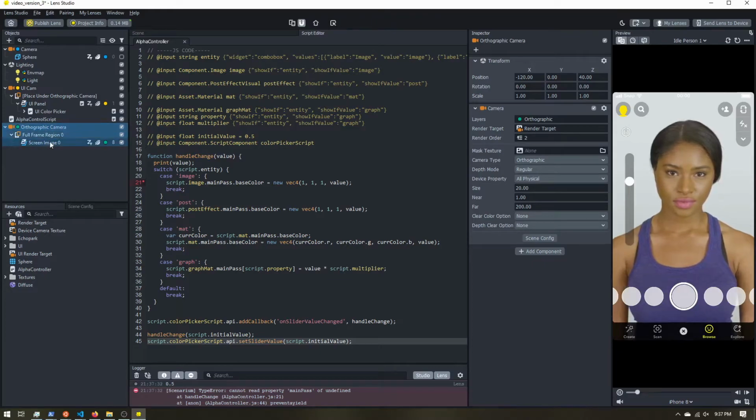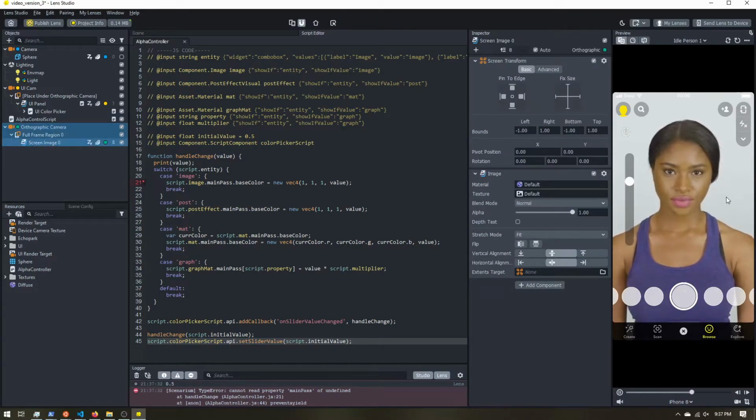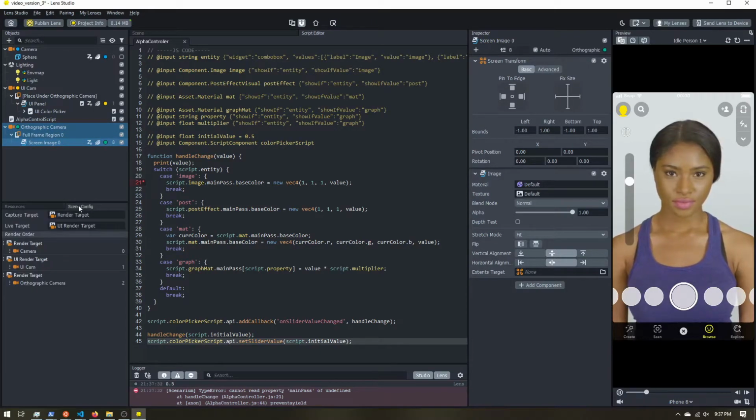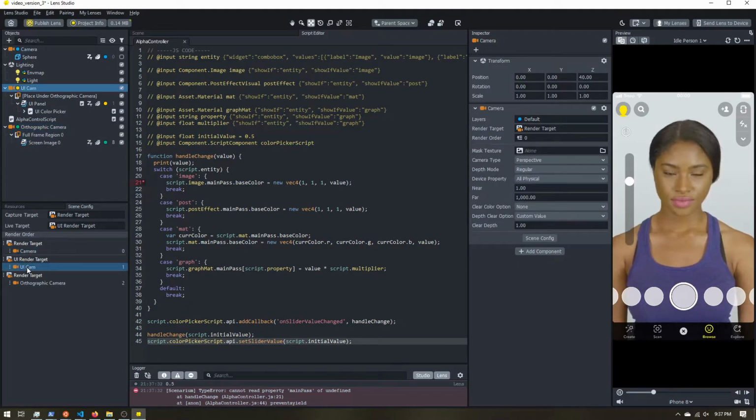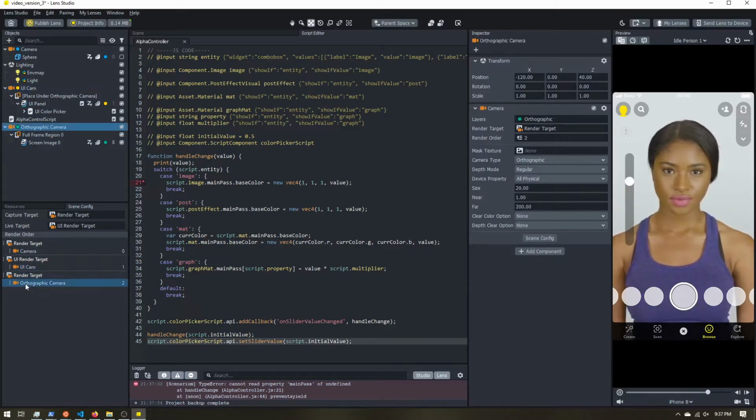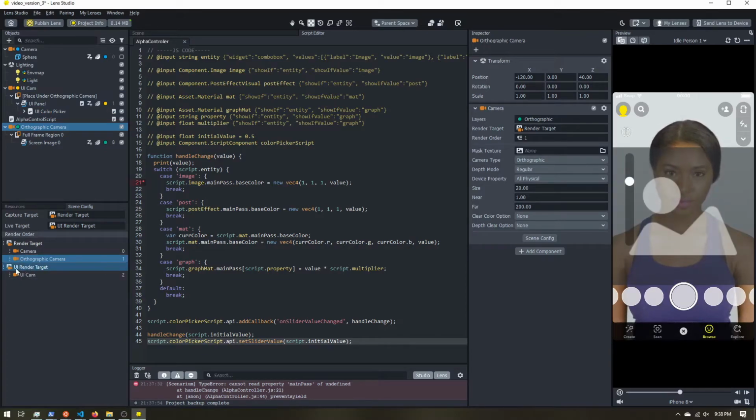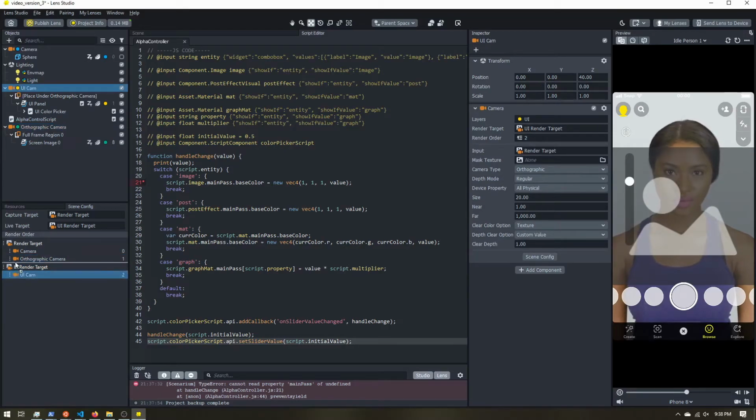We get the orthographic camera, the screen image, but nothing showed up here. The reason for that is in the scene config, we have our original camera, our UI camera, and then after that we're rendering our new orthographic camera. Since our render target is feeding into the UI camera, we need to make sure that this gets rendered before the UI render target. And so all I did was you can just click and drag things around, and once I did that, our screen image shows up.